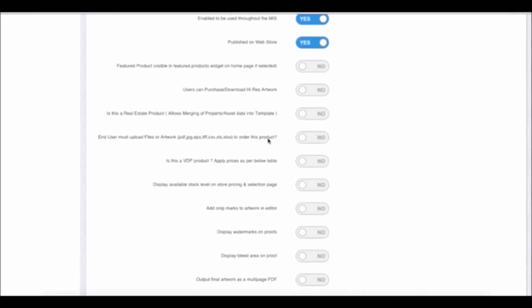Does the end user need to upload some files? So maybe this is a direct mail piece and I need a CSV file or something from them. So I can click yes and they'll have to upload something. Is this a variable data product? If it is, I'll get a new costing table down the bottom here where I can specify the range of clicks, so how many items are in the CSV file they upload, and I can say the price per click is, say, 50 cents and the setup charge is $100, and then I can add more to this range of pricing, and it'll calculate the price depending on the number of records.